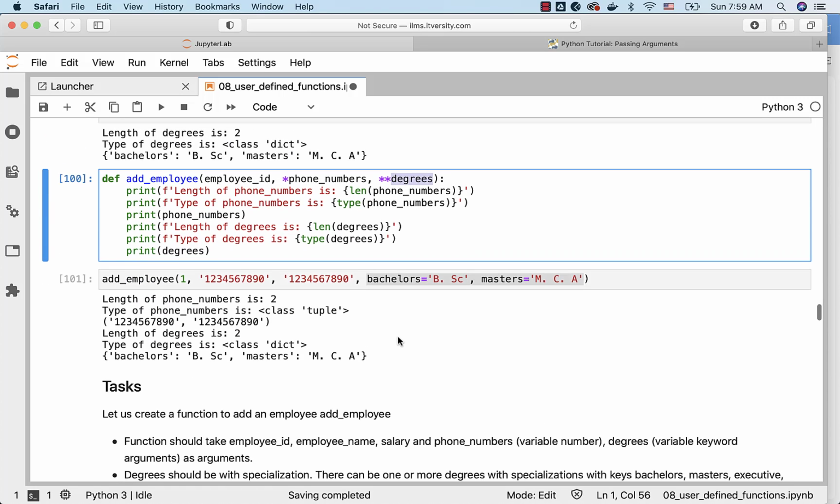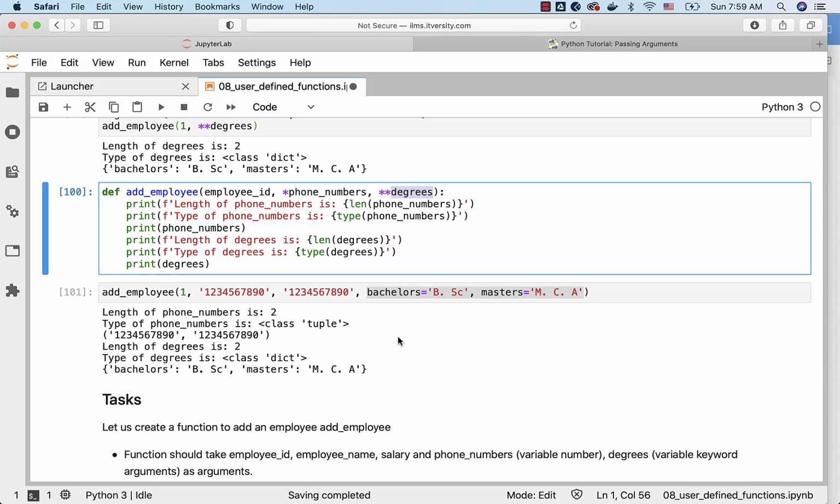So this is how you can actually use both those parameters which will accept varying arguments as well as varying keyword arguments.